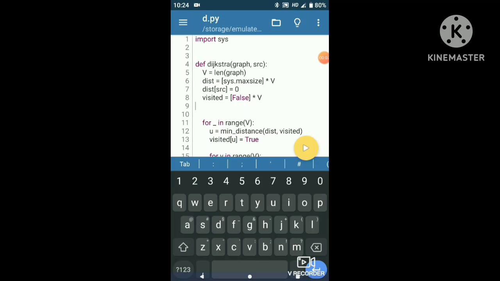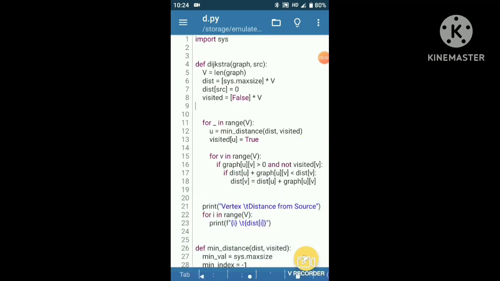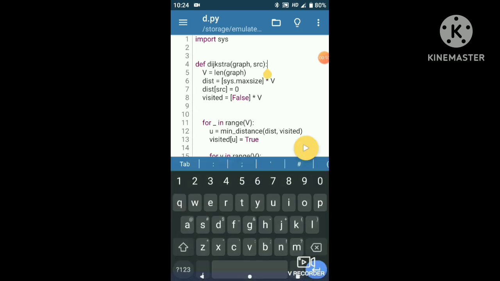Import sys library. We are importing the sys library, a predefined library, and next creating a function with parameters graph and source, and we are assigning V equal to the length of graph, which indicates the number of vertices. We are again assigning a dist variable to sys.maxsize.